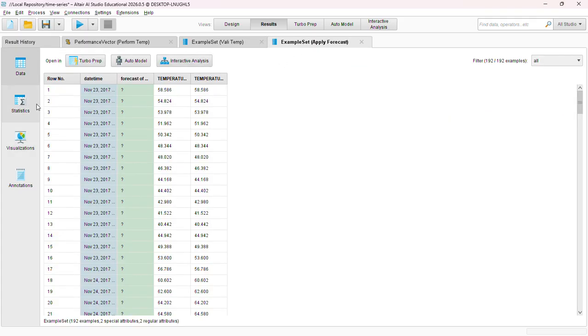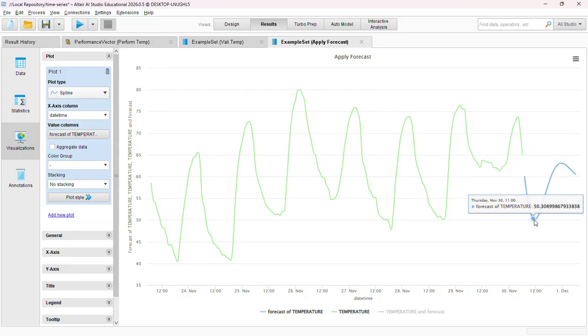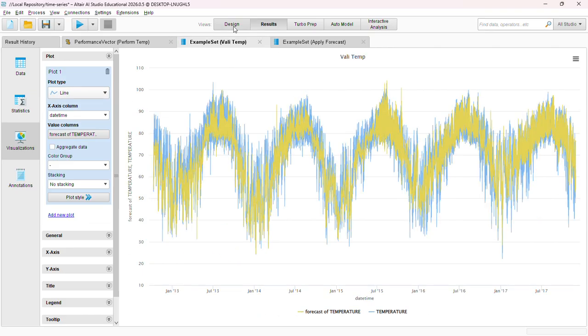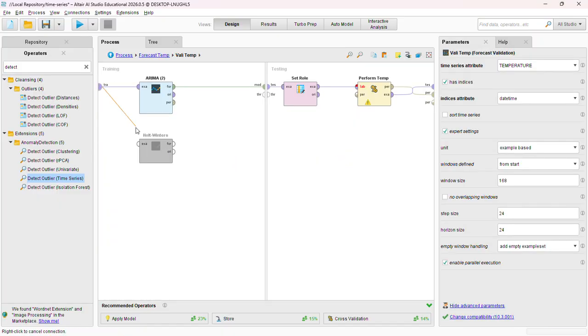Okay, so for our applied forecast, to perform the prediction for the next 24 hours, it is our forecast. It's not really alright, but I will try to study more and build a more efficient model later on, so keep watching. This is for ARIMA, and this is for Windows.